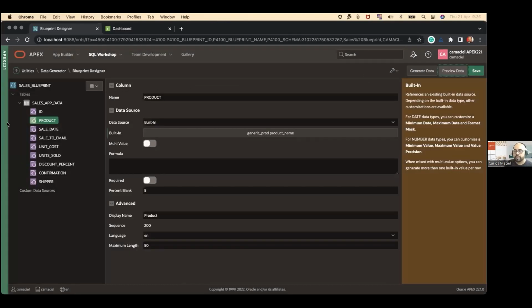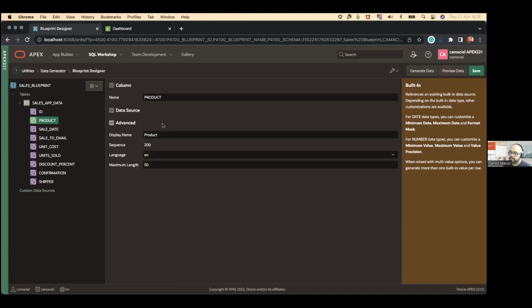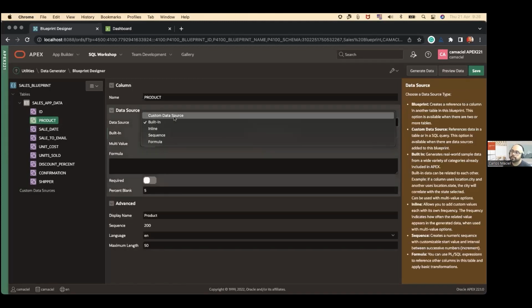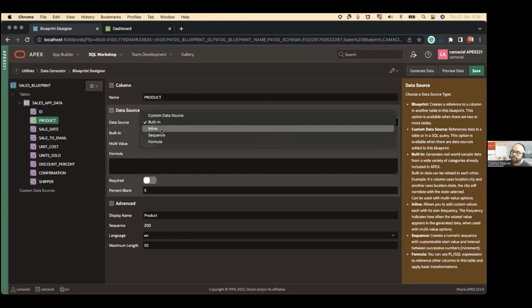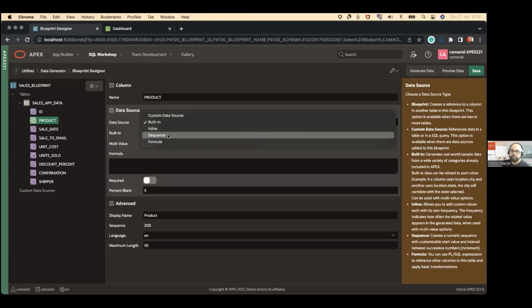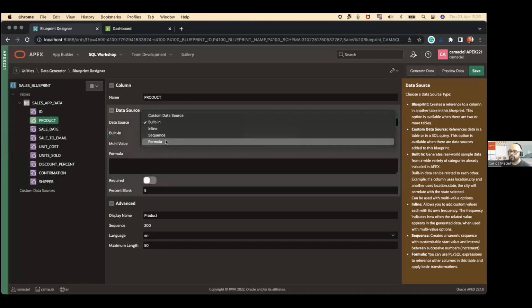So there are other options of data sources, of course. You can use built-ins. You can use custom data sources, which come from SQL queries or existing tables in your schema. You can have some inline custom values that you want to add, some sequences, which are numeric sequences, and formula, which just handles PL/SQL transformation for texts or numbers or any other transformation that can be done with PL/SQL functions. I'll show them in a few minutes.